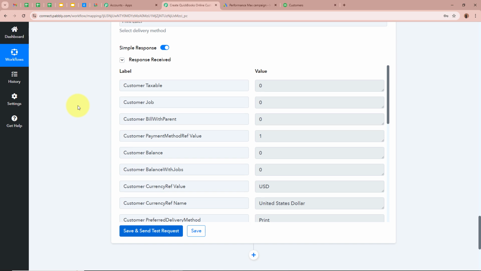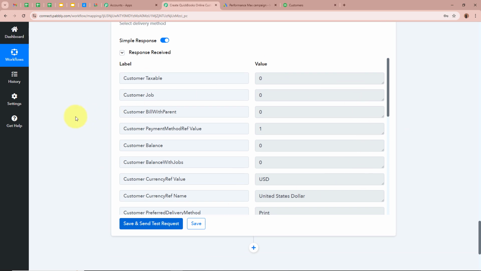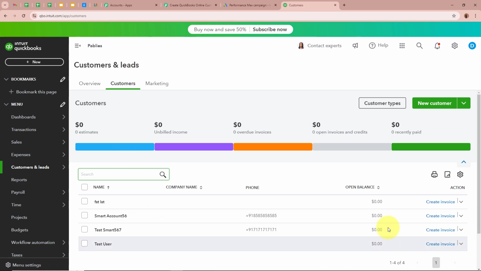After filling all the required details, we receive a positive response. So now I'm going to open my QuickBooks Online account and check whether a new customer has been created in my QuickBooks Online or not. So now I'm going to open my QuickBooks Online account. So this is my QuickBooks Online account, and what I'm going to do is refresh this customers page of my QuickBooks Online from here.